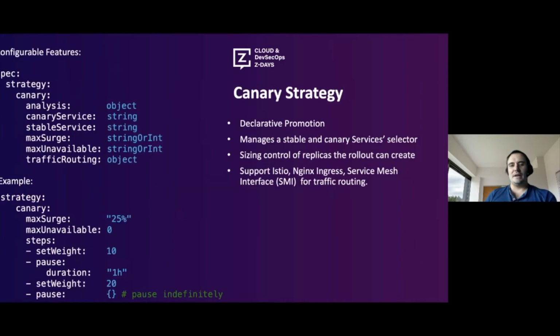And how does the Canary strategy specification look? You could specify what percent of new version pods we will deploy, and then specify some steps. For example, we could deploy 10% of pods of the new version, and then wait for an hour. And if everything is okay, we could continue and deploy 20% of the new version. And then maybe we will wait until final approval to continue.